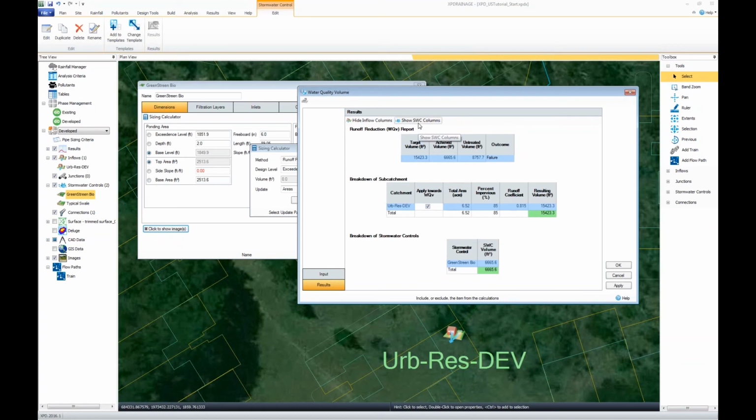So I could unhide. I could show every column. You can see how the breakdown occurs. I have a volume in my ponding area. Here are my filters. Here's the breakdown of void ratio. Okay, you can hide some of that just for clarity's sake.